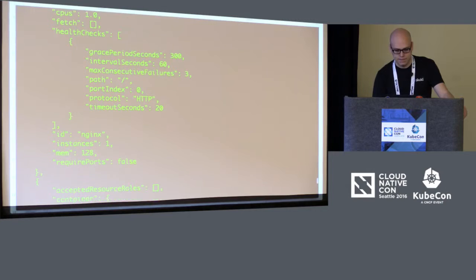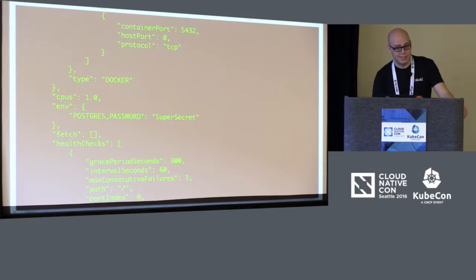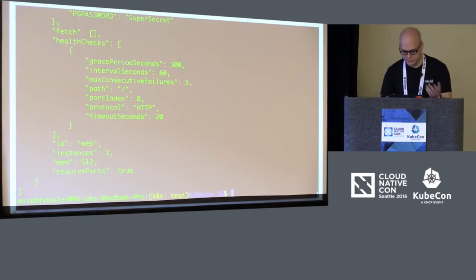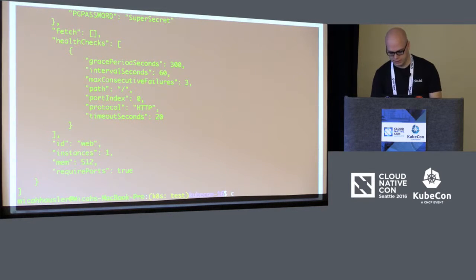How do you scale that? What's that? How do you scale? With the individual service, you can adjust the number of containers. The Marathon? Mm-hmm. Yep.